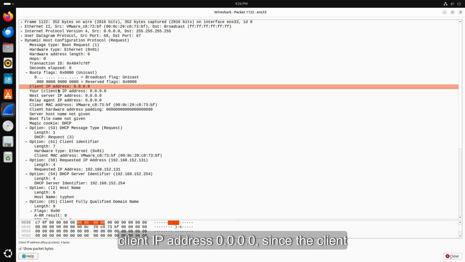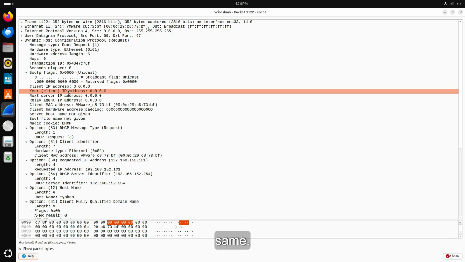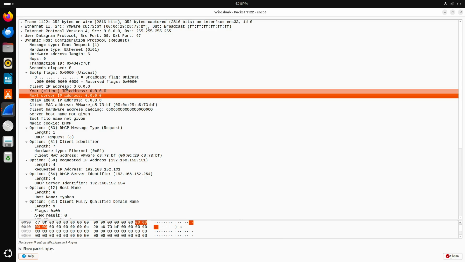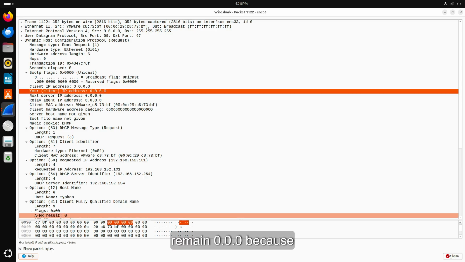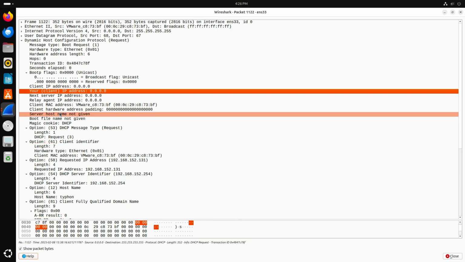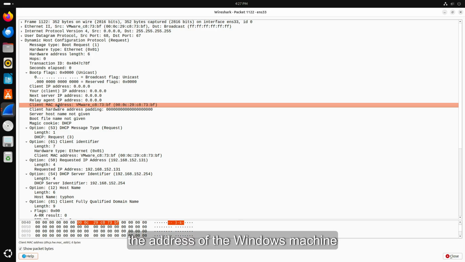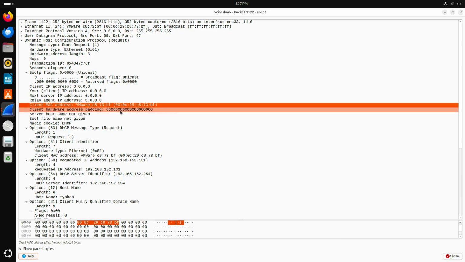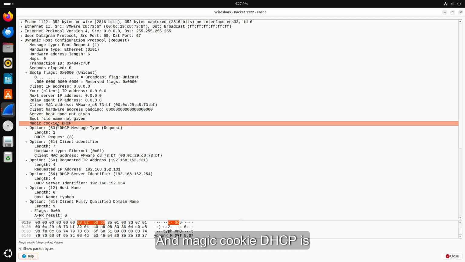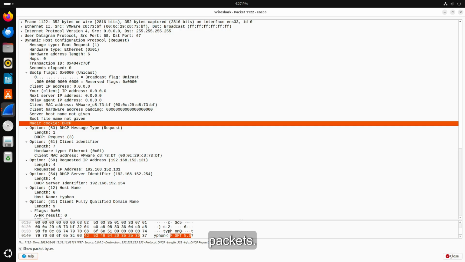And client IP address 0.0.0.0. Since the client does not have an IP address yet, this remains the same. And these fields remain 0.0.0.0 because the client is still waiting for final confirmation. The client MAC address here is the address of the Windows machine requesting the IP address. And magic cookie DHCP is always present in DHCP packets.